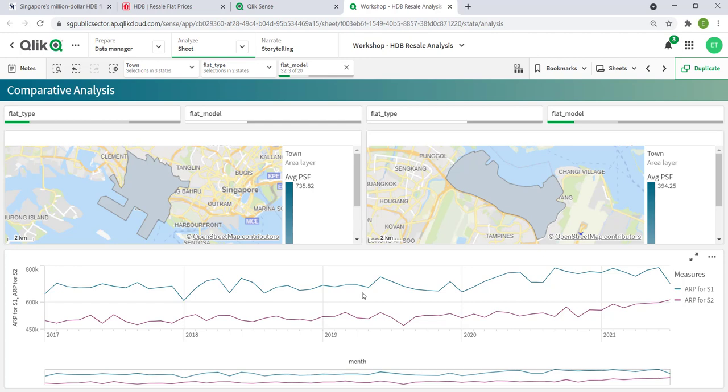We can also add other data set like amenities, schools, parks into the dashboard and use geospatial to, for example, compare the distance between a block to the nearest school so that we can make our selection more wholesome.